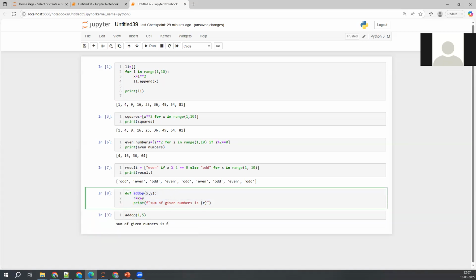Now tell me, what is this def here? Keyword. What is this add op? Function name. What is this x comma y? Formal parameters, parameters. These two are parameters. Some people call these two arguments also. But more precisely, formal parameters are parameters. While calling the function, whatever numbers or inputs you're passing, those we call arguments.